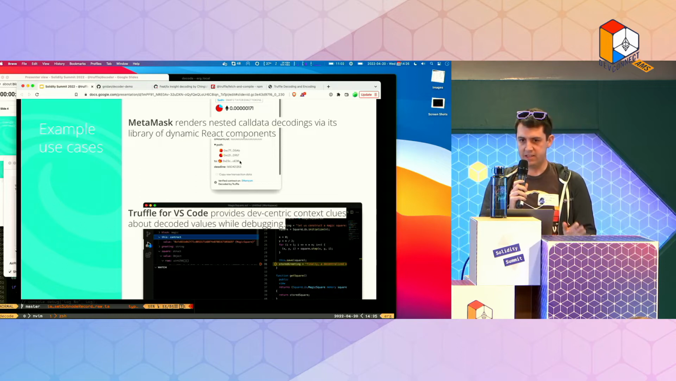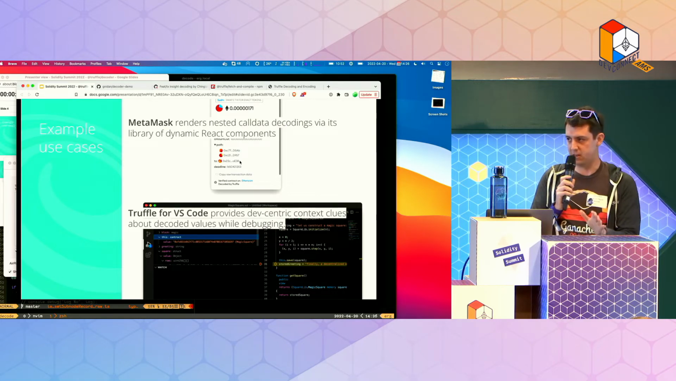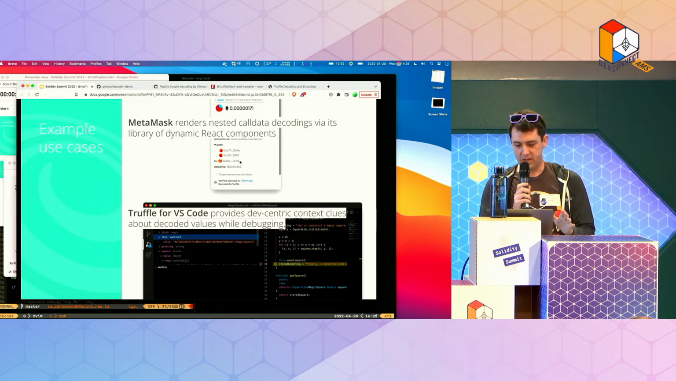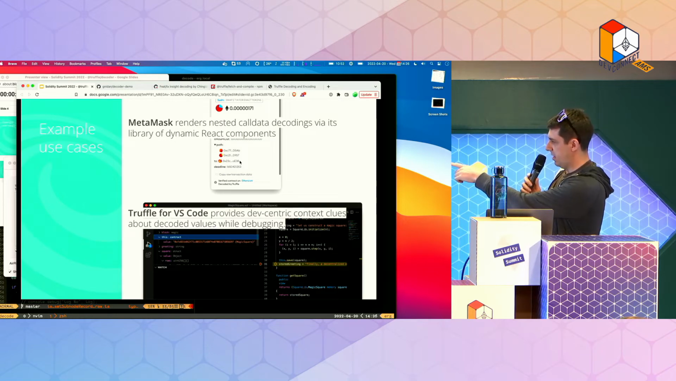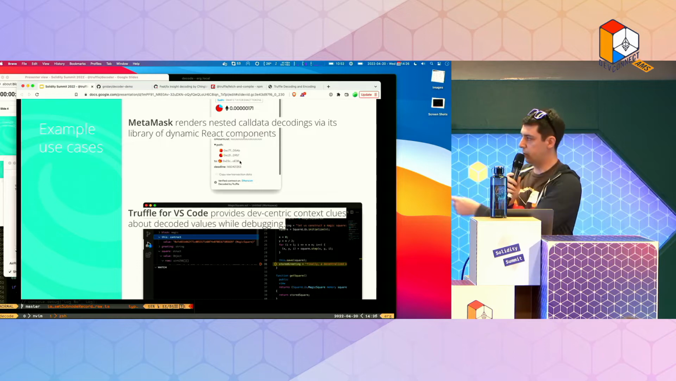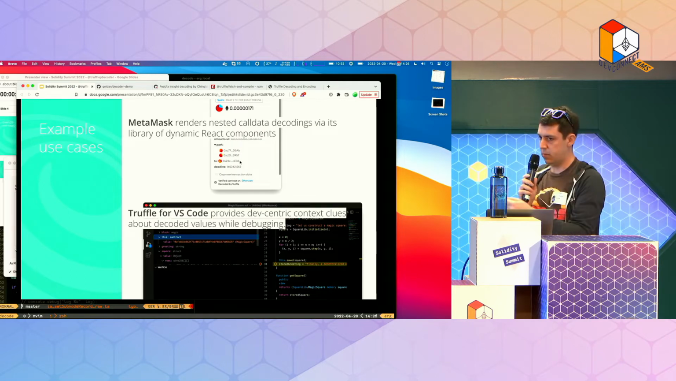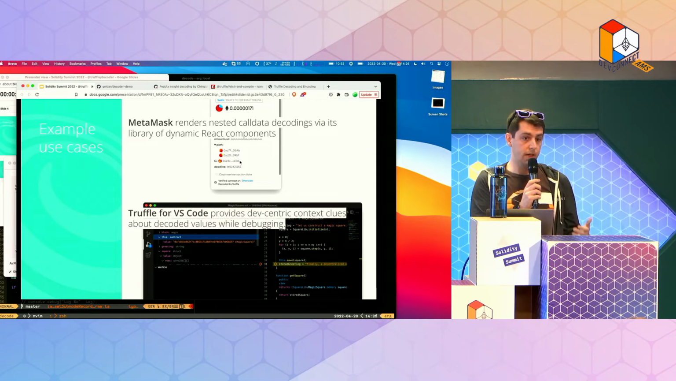The other use case, this is hot off the press, is we just released a VS Code extension that has Truffle's debugger built into it. I'm not here to talk about that, but we use all this development-focused information from our decoded values to give context clues. Like in my screenshot here, you can see this is a contract, and it shows you the address. If you resolve this inside Solidity, you'll get an address. But we also know what type it is, so in this instance, it's Magic Square. That's the name of the contract.